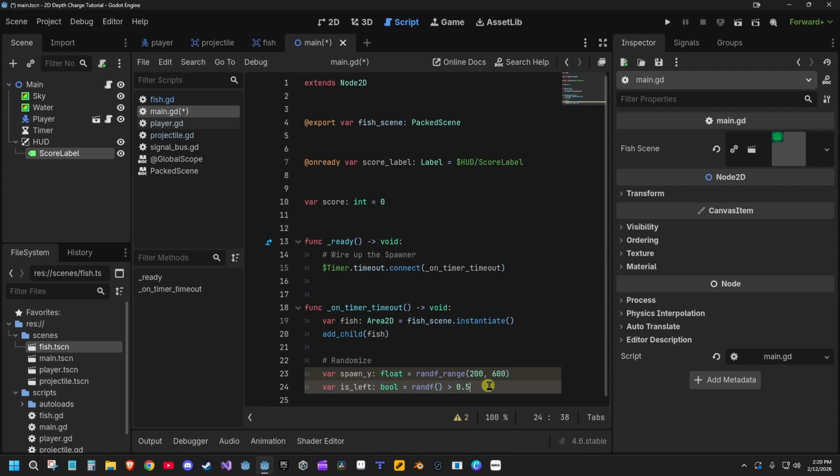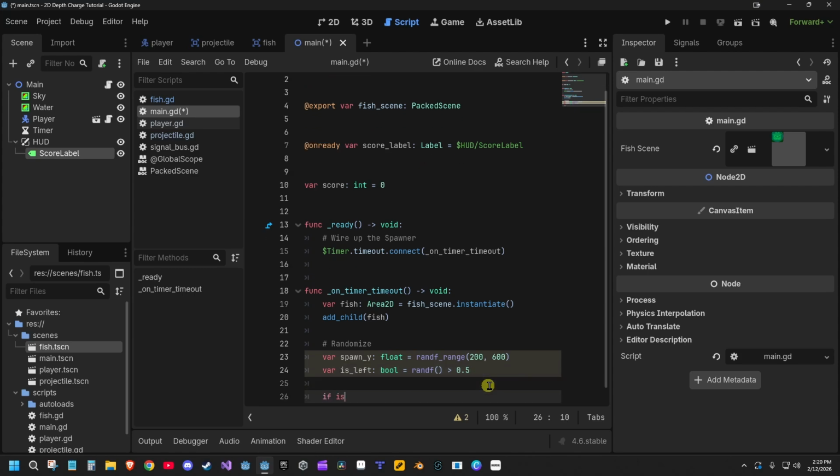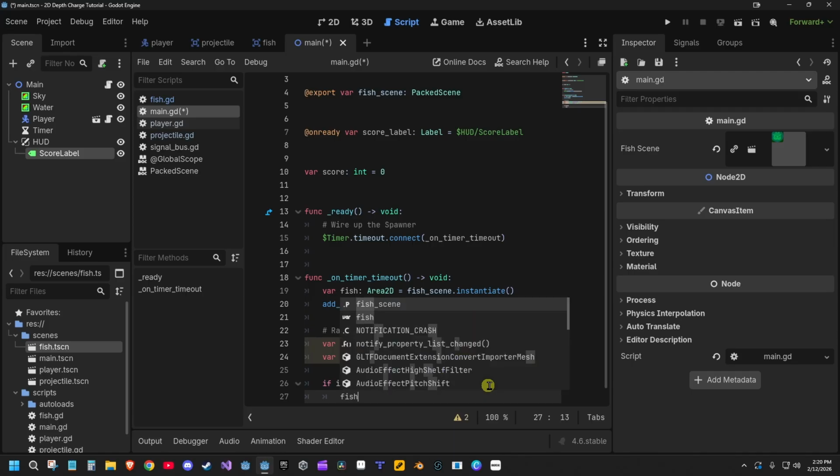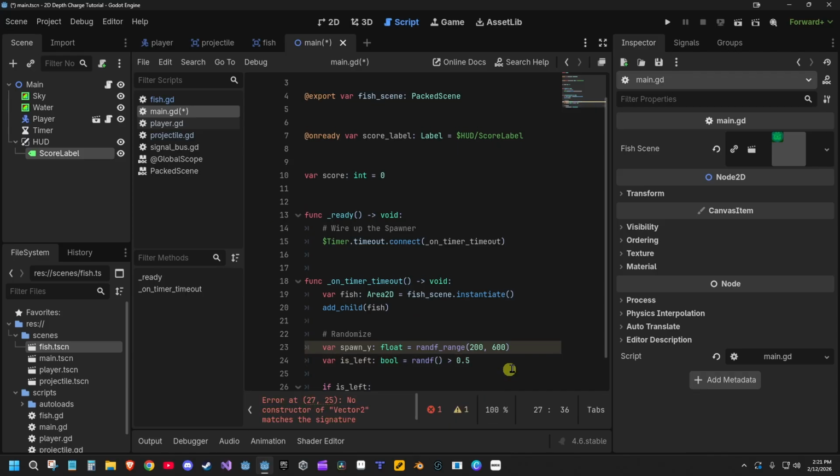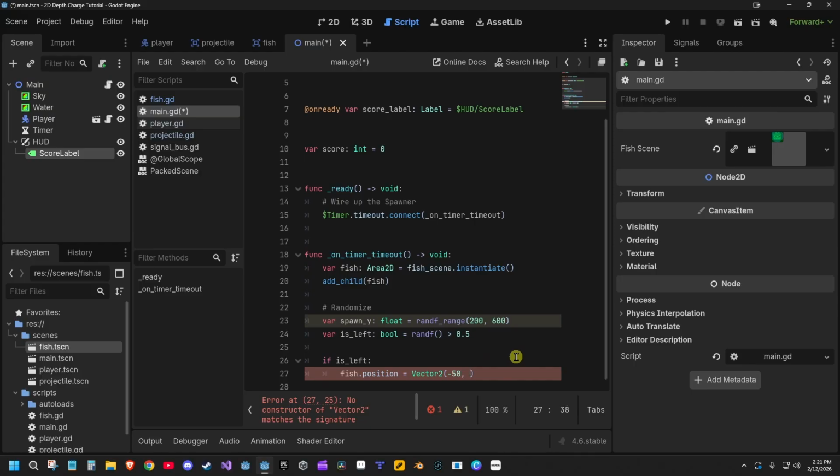And we can use that by saying, hey, well, if is left is true, like that, well, our fish.position, like that, we're going to spawn that in a Vector2, -50. So we're going to spawn it on the other side, on the left side of our screen here, -50, and the spawn y, which is the height.